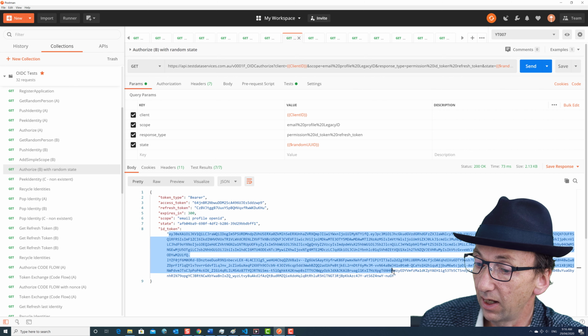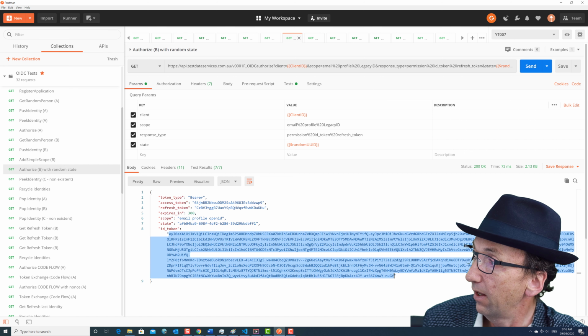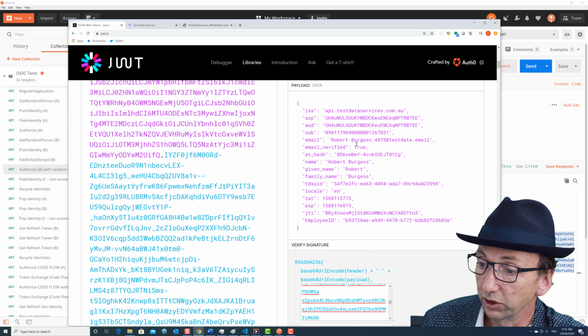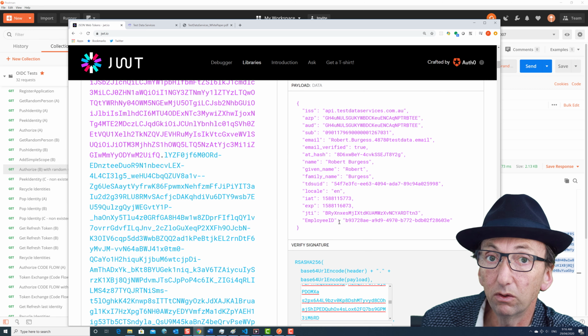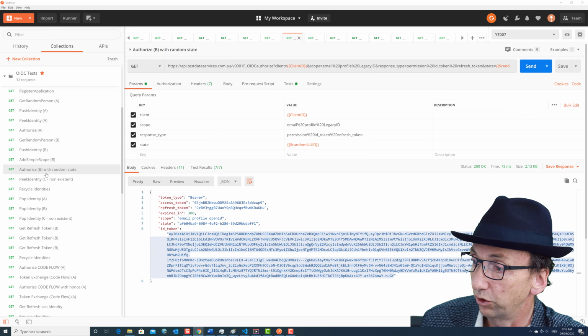If I copy this access token and paste it over here, now we can see it's Robert Burgess, and all of the claims were the same as before, but now we have this employee ID. Some of the calls, which I'm going to go through in the second video, have much more sophisticated ways of managing this payload of claims. So that will be good to go through.